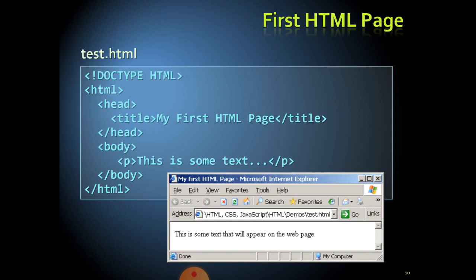Next we have the body tag. In this body tag we use the P tag, that is paragraph. P is for the paragraph tag, and we close the body tag. The total tags we are using in this program are the head tag, title tag, body tag, paragraph, and slash HTML. We are closing the HTML. So this is the sample program, and here there is an output.